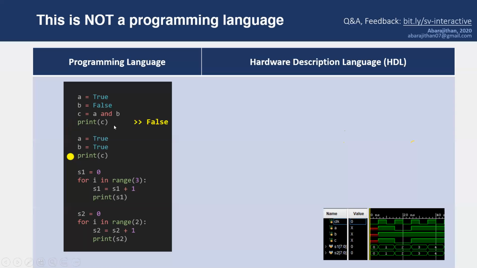Now let's say you execute further. You change A, so A is true, and you change B. B is also true. Now you ask to print C, what are you going to get?